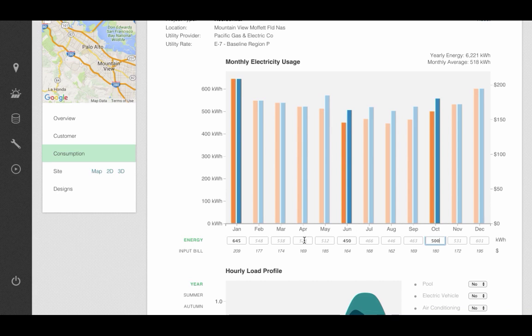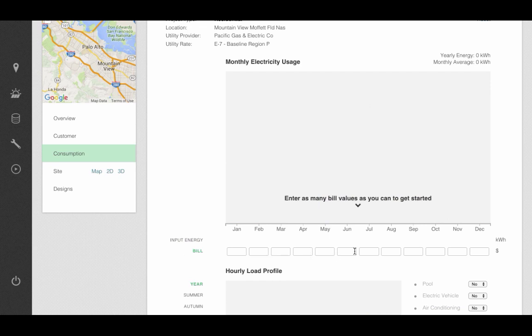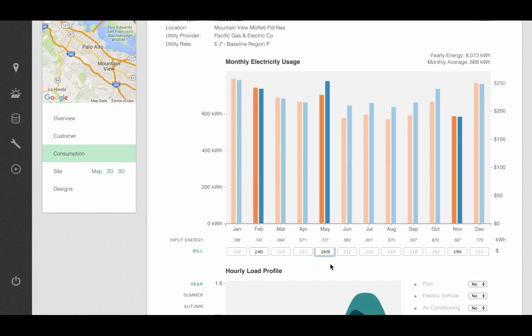If you don't have energy values, but instead you have the bills, you can go ahead and input different months. So for example, November, the customer may have spent $190. February, $240. And maybe May, $260. Aurora's algorithms work in the same way.